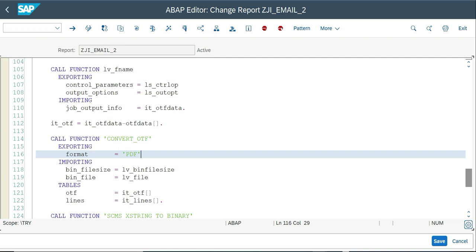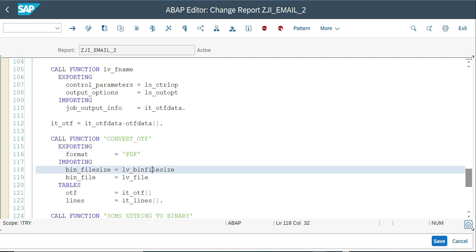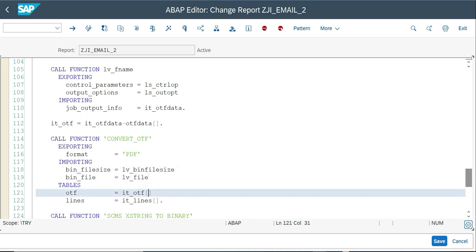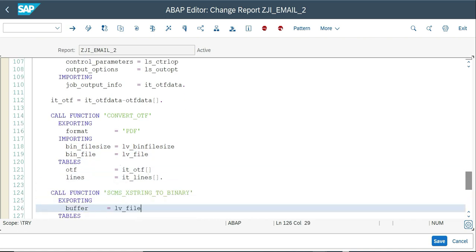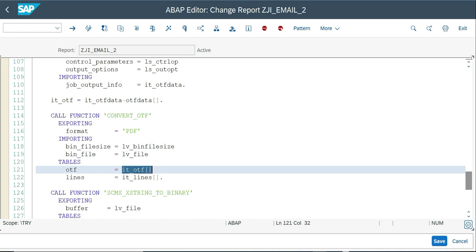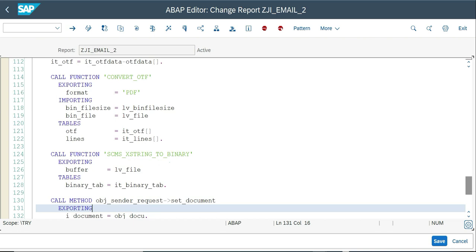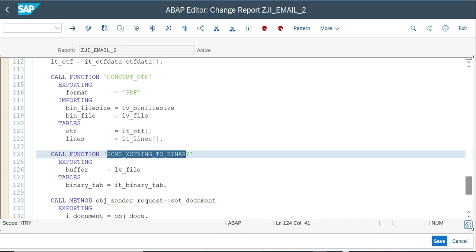And these are the receiving parameters: the binary file size, and the file. I'm sending the OTF, and the receiving parameter is IT lines. And finally this is the function module which I'm going to use to convert the X string. I'm going to receive it as an X string, and that is going to be converted into a binary with the help of this function module.